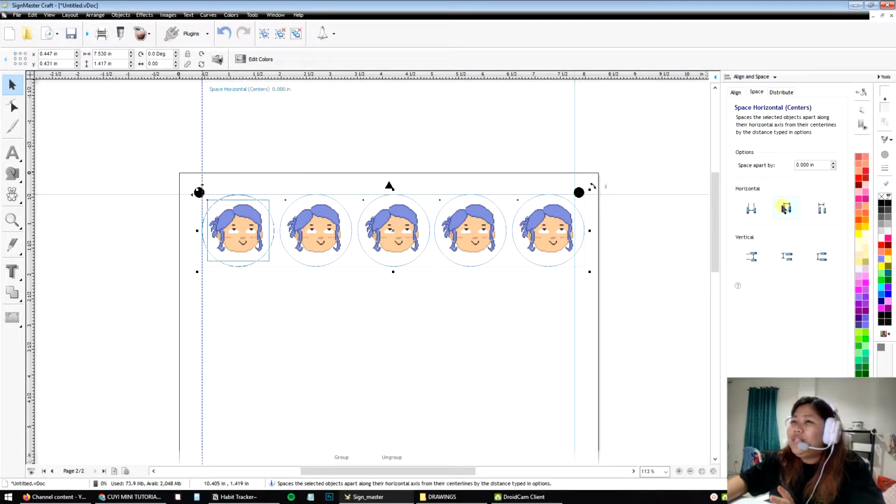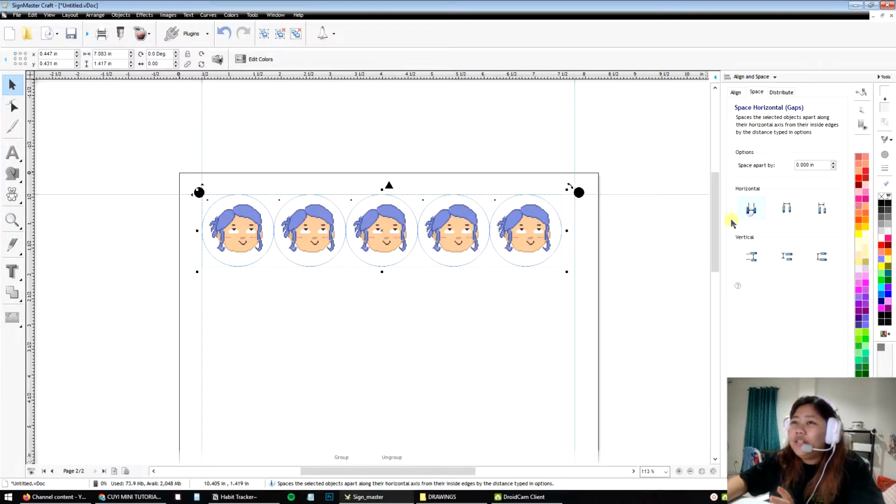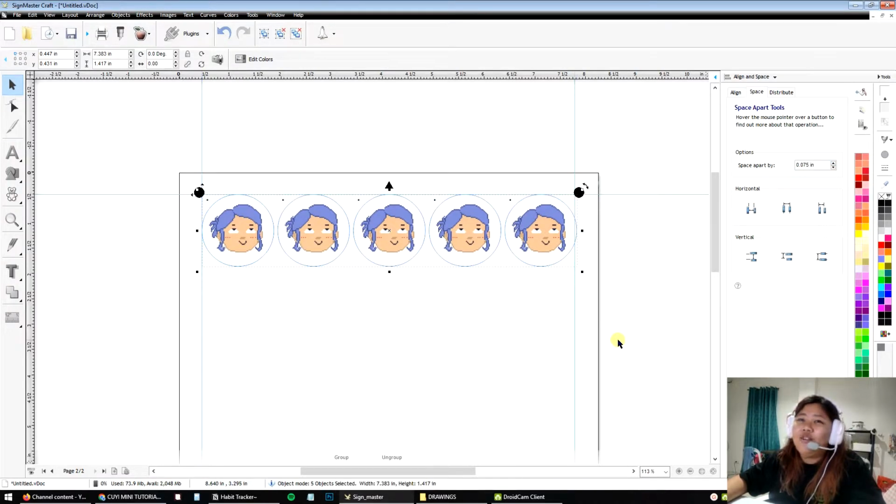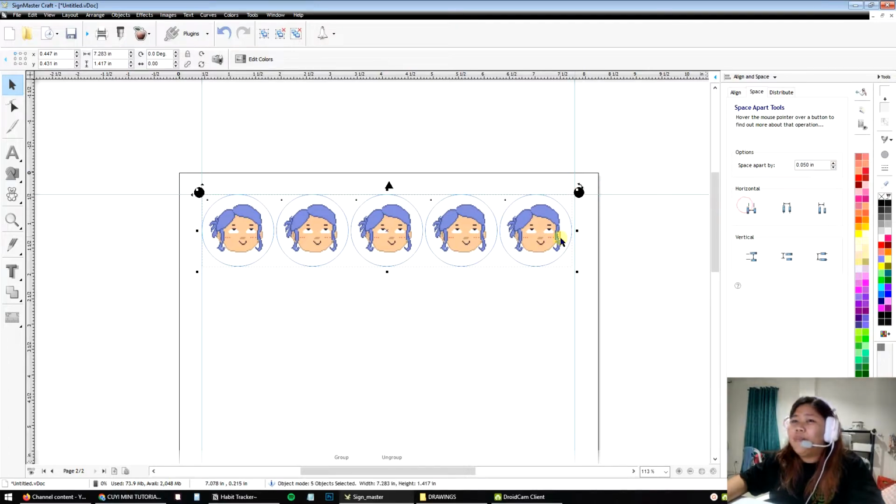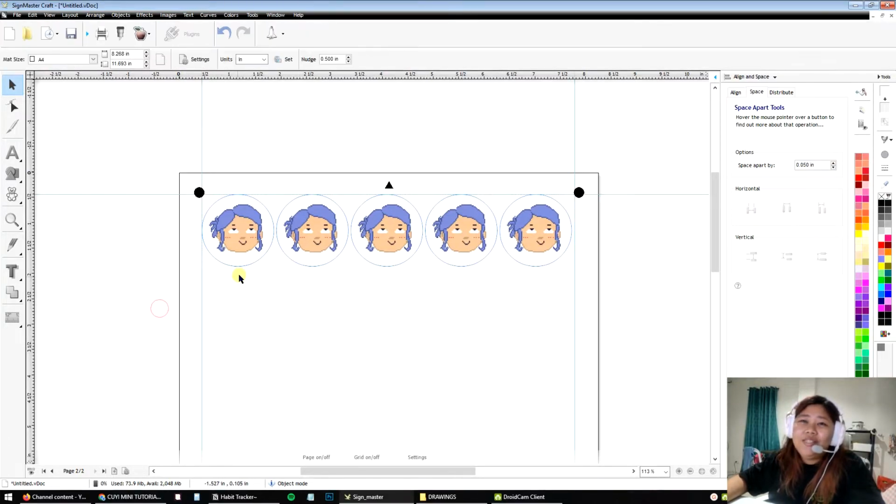We have spacing here. Horizontal, magka-space ba dikit-dikit, kanya? Or you can provide distance like that. So sakto siya. I'll do 0.5 para pasok siya. Then, as you can see, aligned na siya perfectly, evenly, and uniformly.